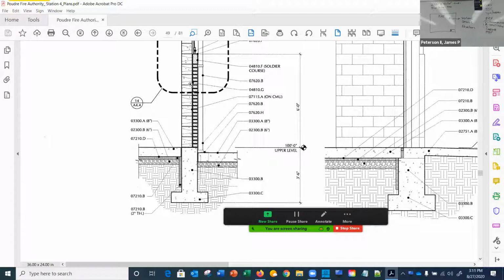Okay, so now we went from a plan to a section, and it's still telling us to go somewhere else. As a matter of fact, these little numbers over here tell you to go look at something else entirely. So while we're on this sheet, let's take a peek at 04810.F, soldier course. So this is some sort of facing on the building.